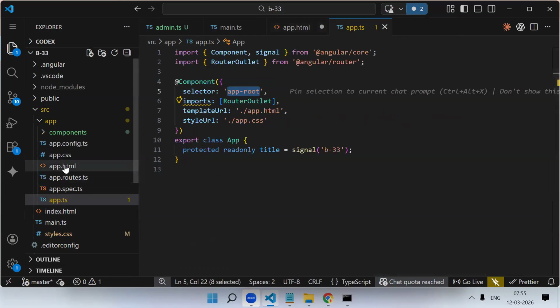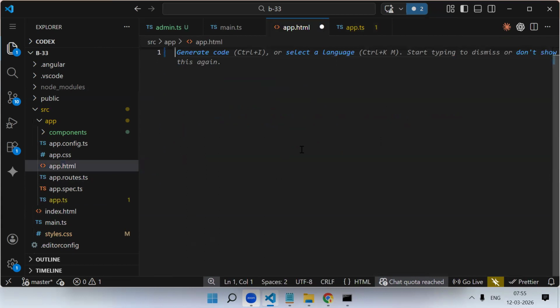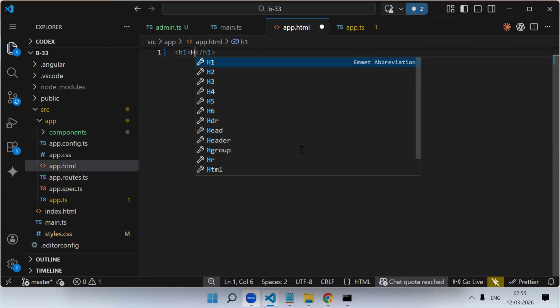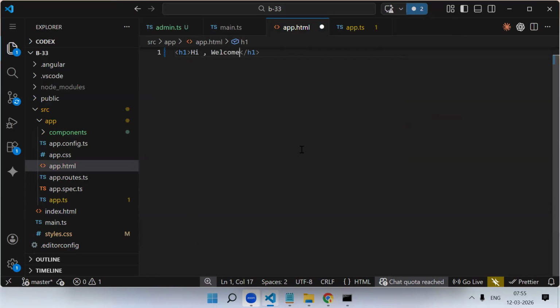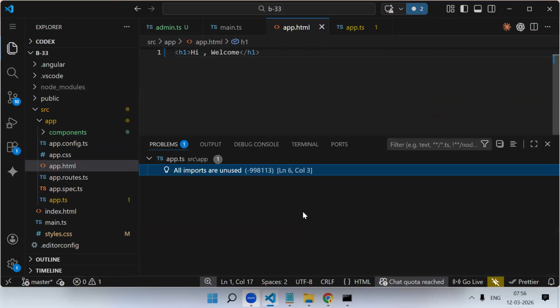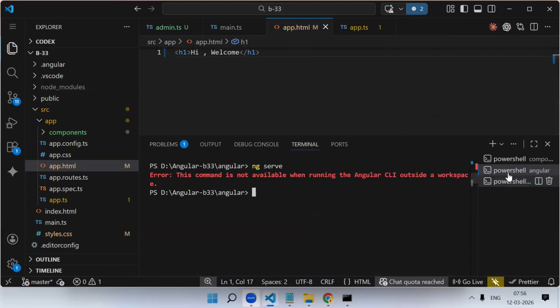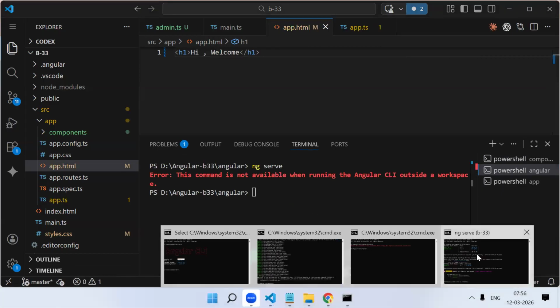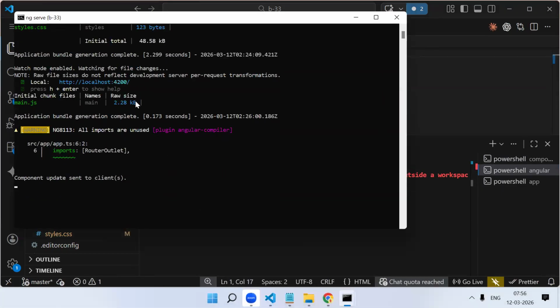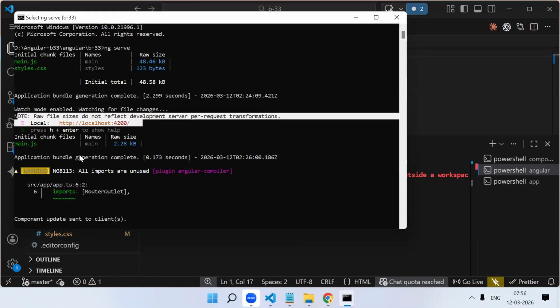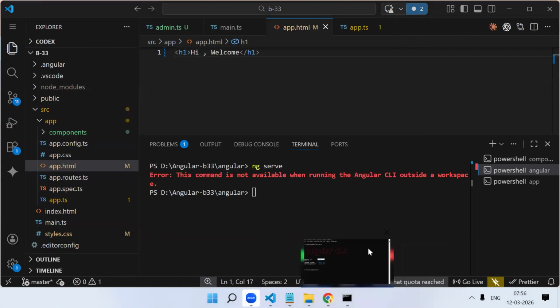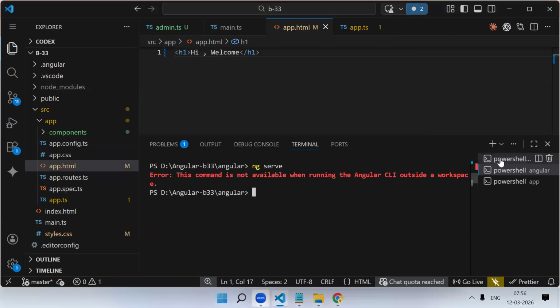Now, in the app component, I removed everything. I'm simply adding an h1, "Hi, welcome." If I save, whenever you run it one time, it will recompile when you save. Previously it was over here. Let me close this. I will run my application over here.